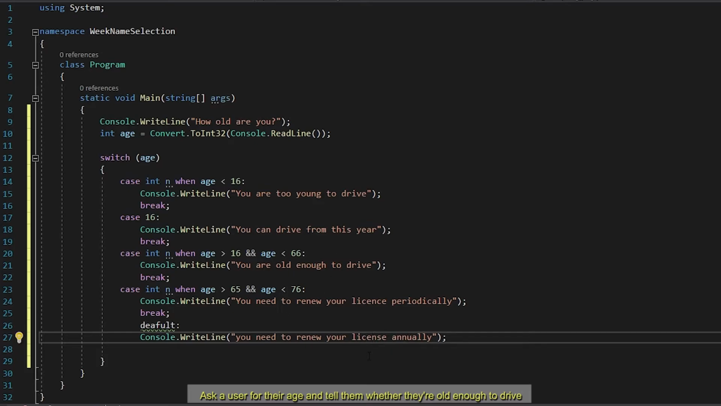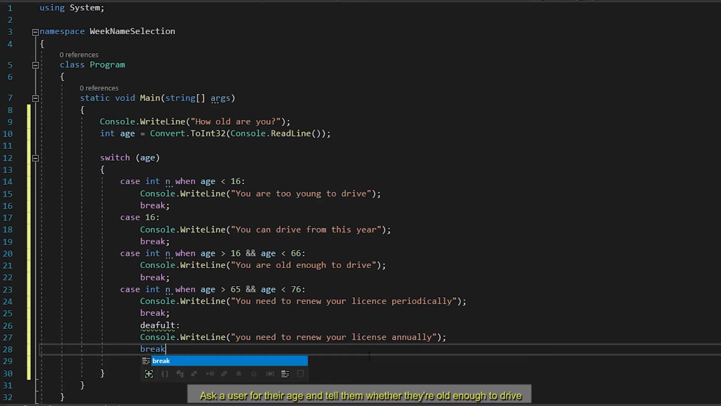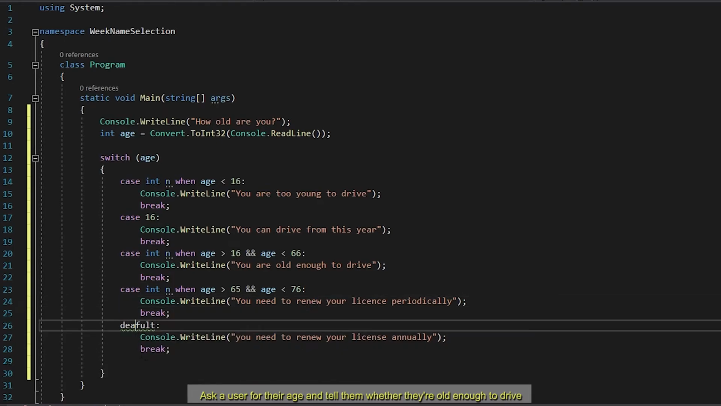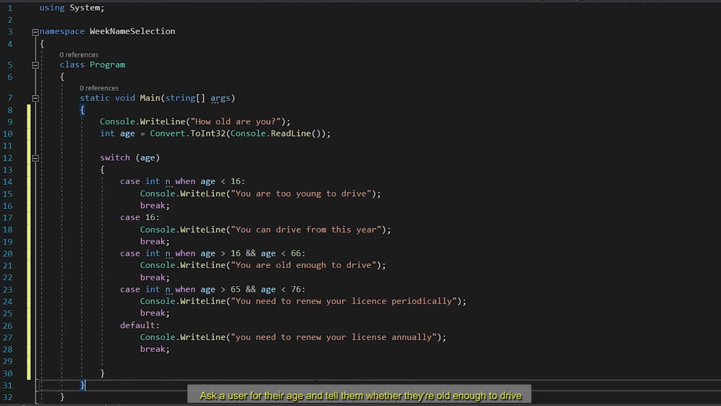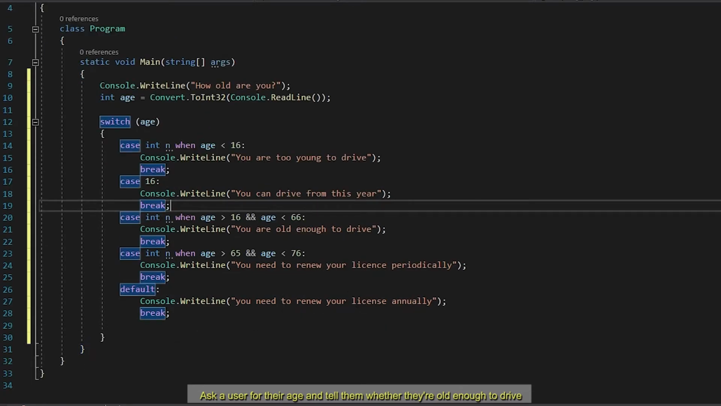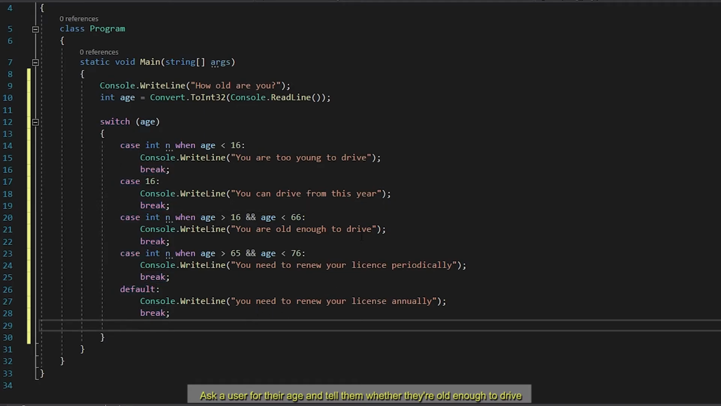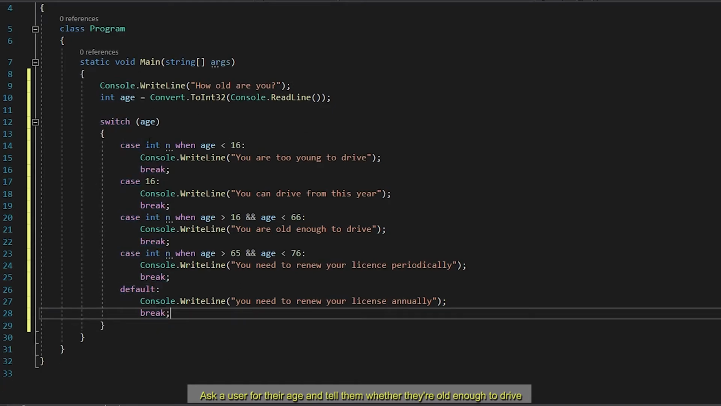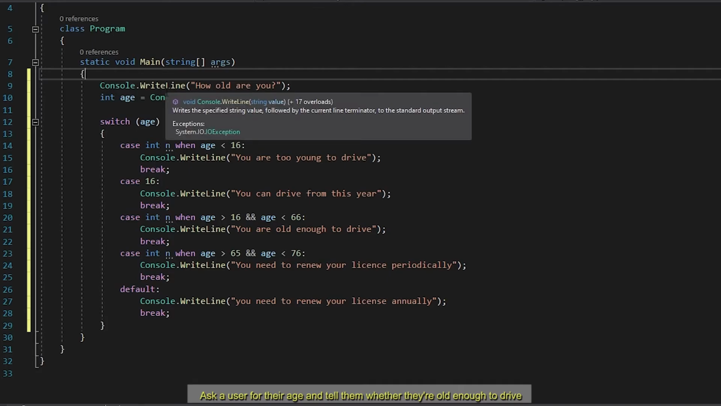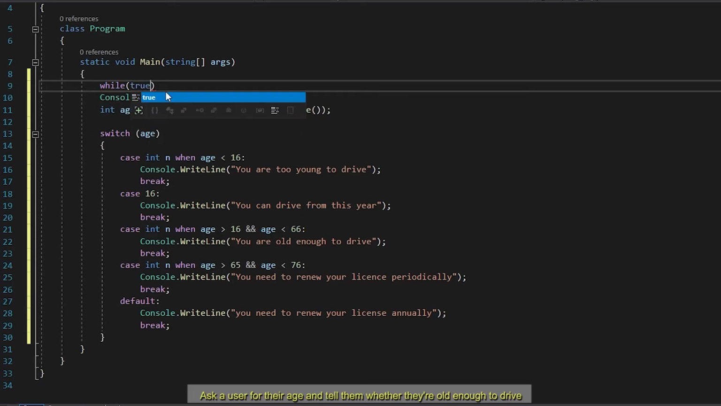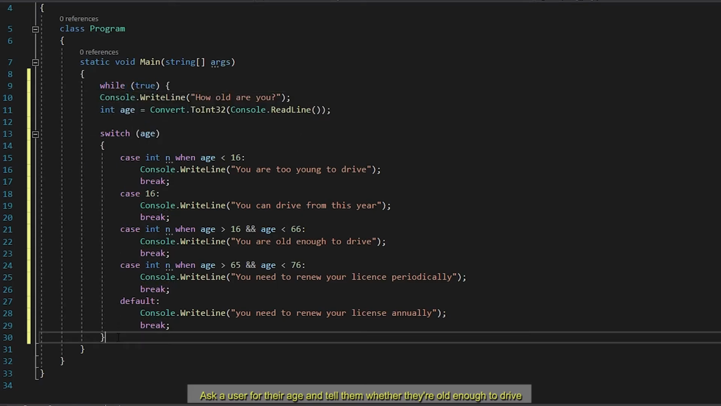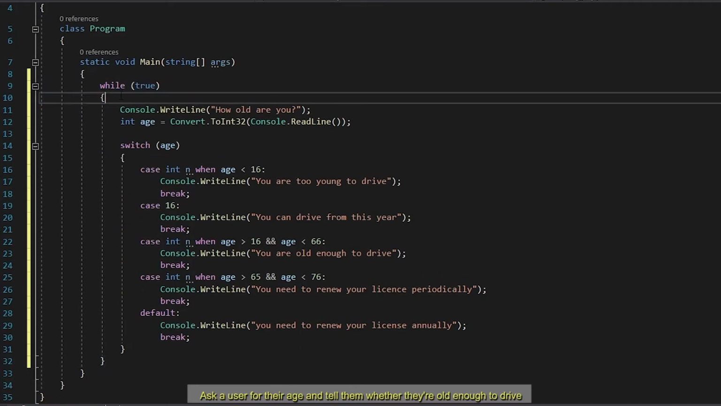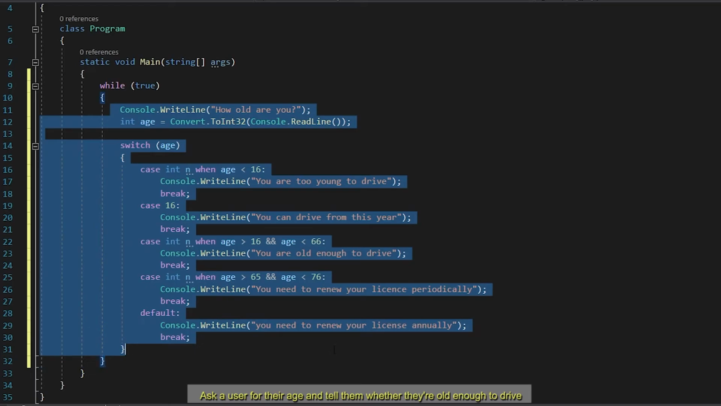Can't spell. Okay. And then break here as well. Default. Okay, so let's run a few different scenarios. What I'm going to do is just wrap this in a while loop so that we can keep testing all the different scenarios. Don't worry about this. This isn't something that you need to complete the challenge. But I'm just going to put a while true here. What this will do is it will constantly keep running this code over and over and over again until I shut down the application.